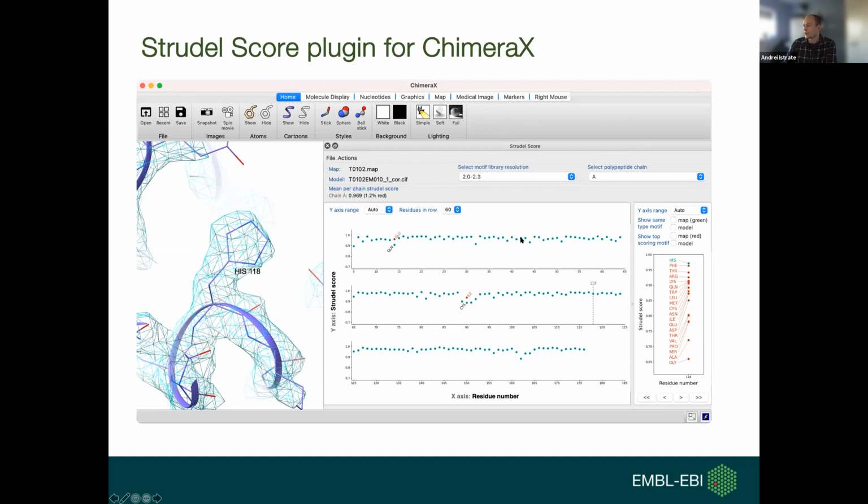So all these dots are clickable. When you click on them, the corresponding part in the atomic model and the map will be shown here. And this plot will display all the motif types from the library. So here it's clicked on this one. It's a histidine, it's shown here. And it scores best with a histidine motif from the library, which is good. And here are shown the other amino acid residue types motifs.